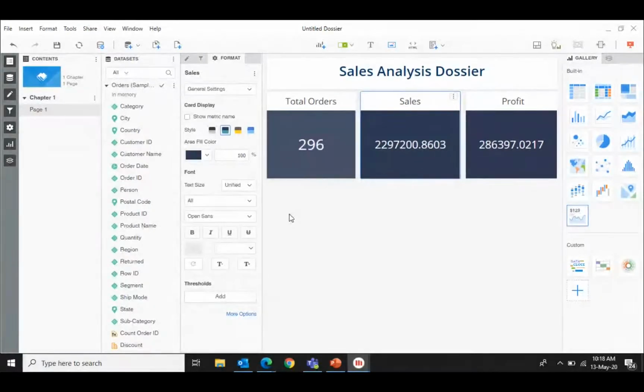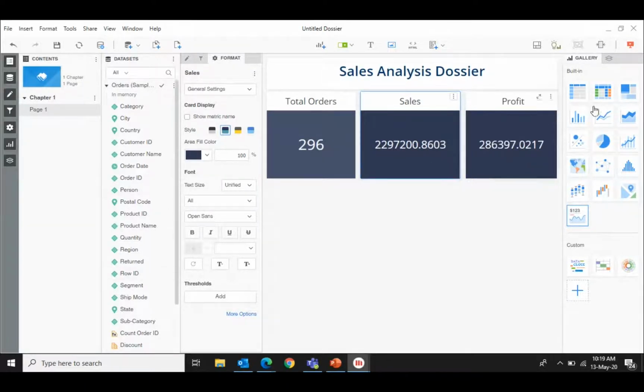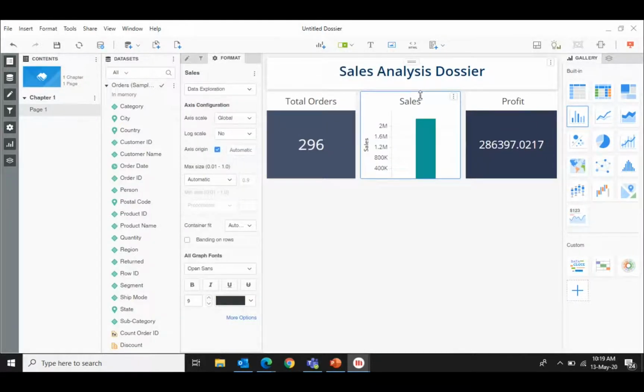Okay. Now I need to know what is my total sales or total profit by region. So in a standard situation again, what I would have done, I would have just clicked on this and dragged. I'll just show you. I would have clicked on this. The visualization would have appeared.